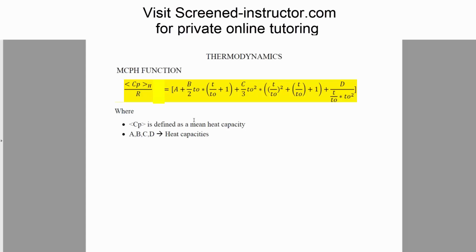In this video, we will be creating this function right here in MATLAB. And as a side note, square bracket CP is defined as mean heat capacity, and A, B, C, and D are heat capacities, and you typically find this information in a table. And so let's get started.